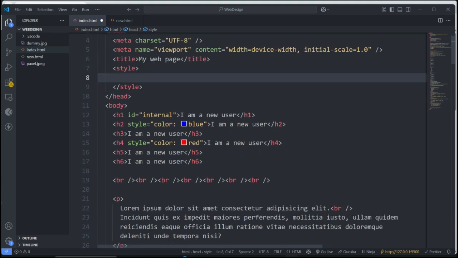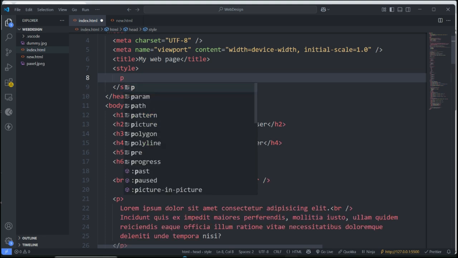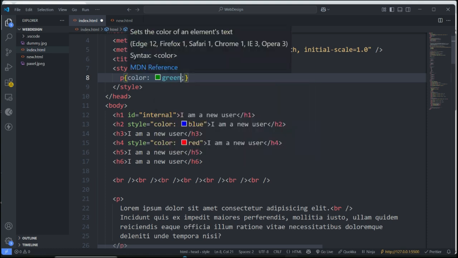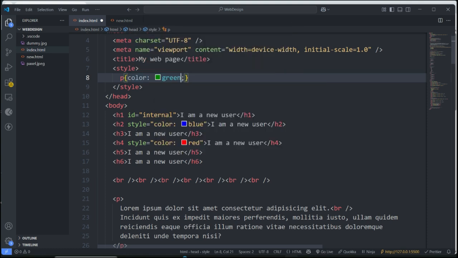Suppose for this paragraph we want to do some work, so you need a selector P, then you need to put the property and value in between curly brace. Property is color, the color is green, so this is the property and the green is the value. So you can use many properties inside these curly braces. If you want to use two properties, then after this semicolon you need to put the next one.